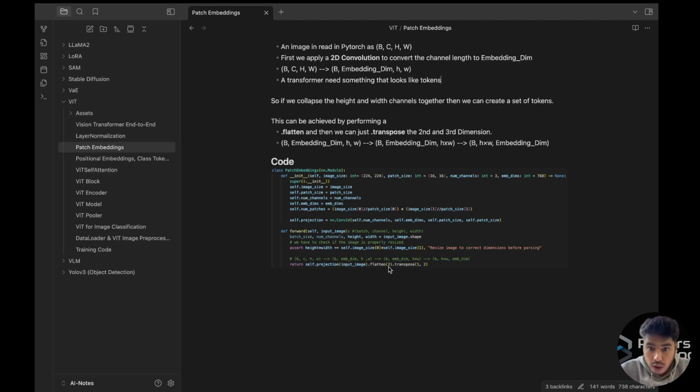Then we do a .flatten(2), which converts. So the input we get is batch size, channel, height, and width. After the convolution, we get batch size, embedding dimension, height, and width. This is a different height and width. It's not the same. I should probably not use the same alphabet, but yeah. This is then converted into batch size, embedding, height into width, using the flatten(2). Then we do a .transpose(1, 2), which converts this to batch, height into width, embedding dimension, and that is basically your input to your transformer.